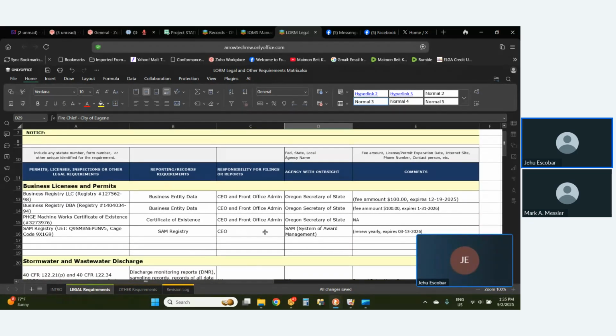I don't know if that also falls under the business license and permits. What is the SAM registry? That's basically the System for Award Management, for doing work with the government and stuff like that, being able to bid. Okay, yeah, this is the right place for it.